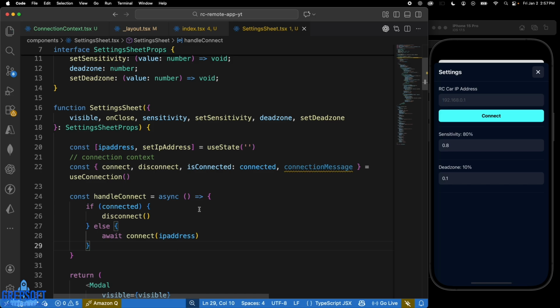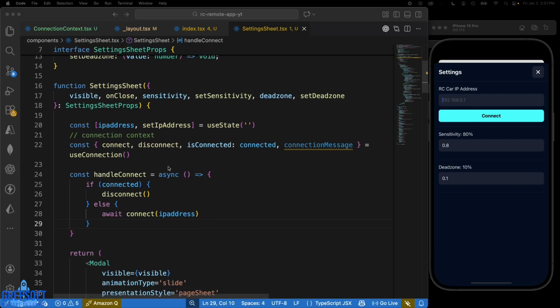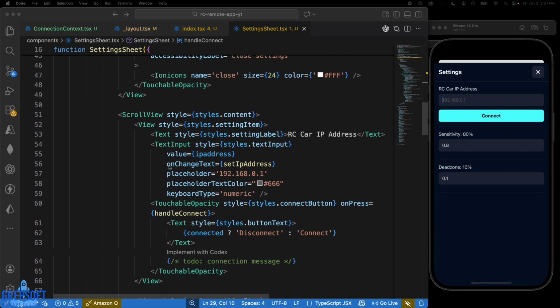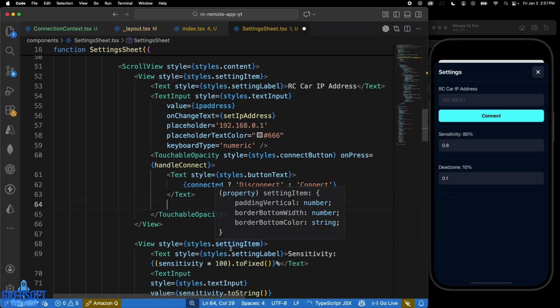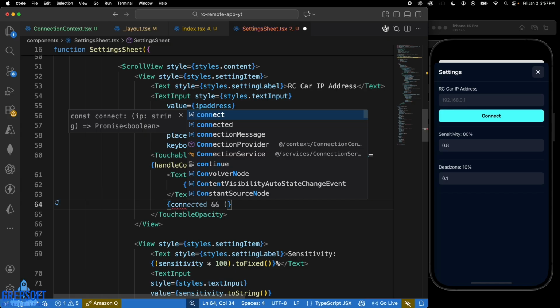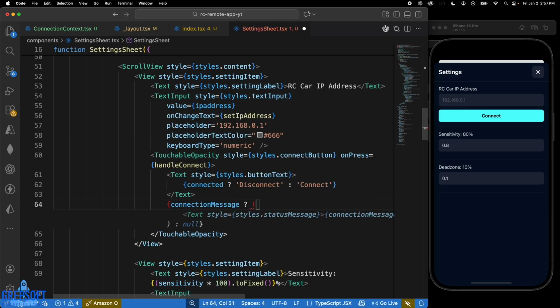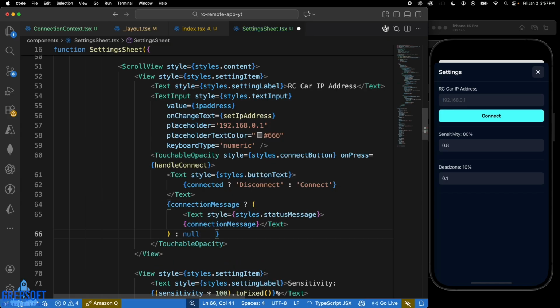Okay, and then we also need to use the connection message, and that will be right after this connect disconnect. So let's see, right here. Remember, we added this. So what we can do is say, if we have a connection message, if it's present, then boom, show it. Otherwise, show null. So that's pretty cool. I like that. If you have a connection message, then you show it.